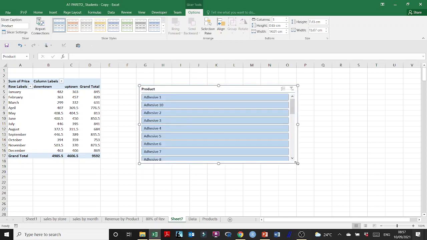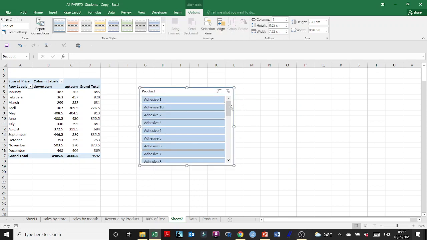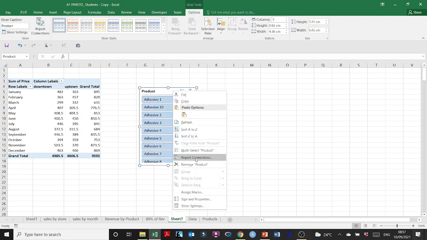If you want to change the orientation of it, for example, you don't want it to look like a drop-down menu where you have to scroll down, I will show you here in format how to change the format.